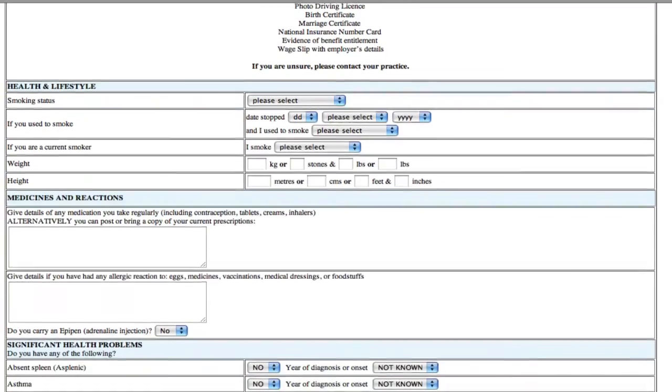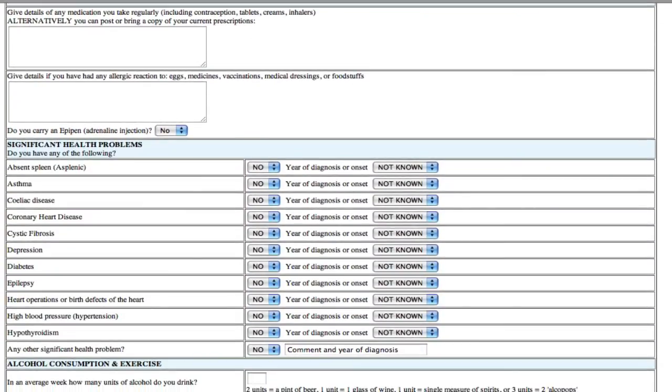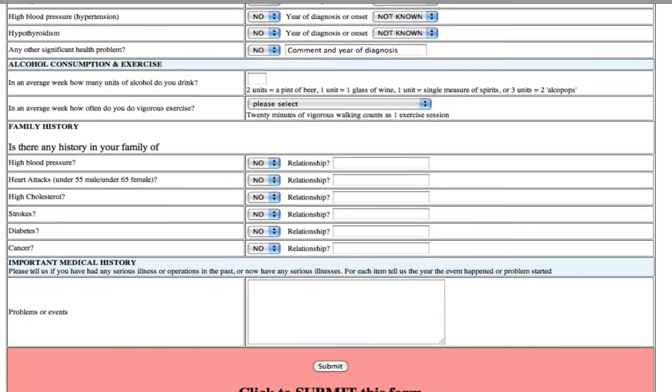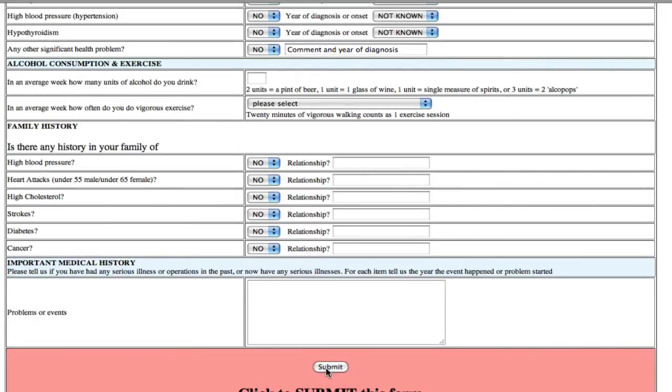We're nearly there. Check off anything on the list of medical conditions that apply to you in the next section. And finally, we finish off with short sections on your alcohol consumption, exercise habits, family illnesses, and a box to tell us about anything else you feel may be important for us to know. Once you've filled this out, click on the Submit button and you've completed the pre-registration stage.